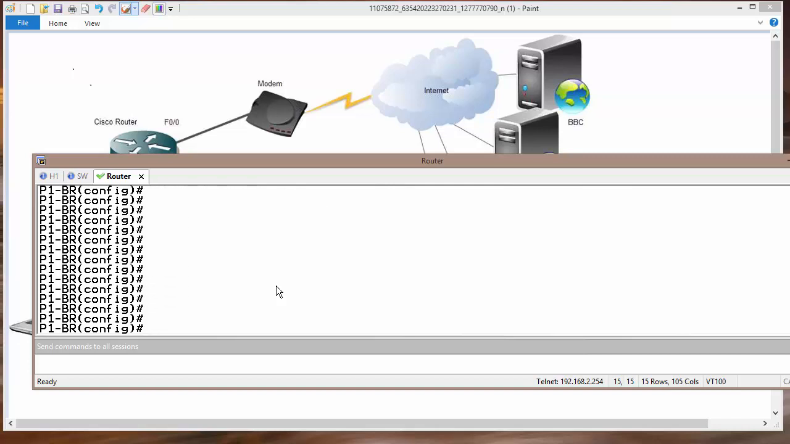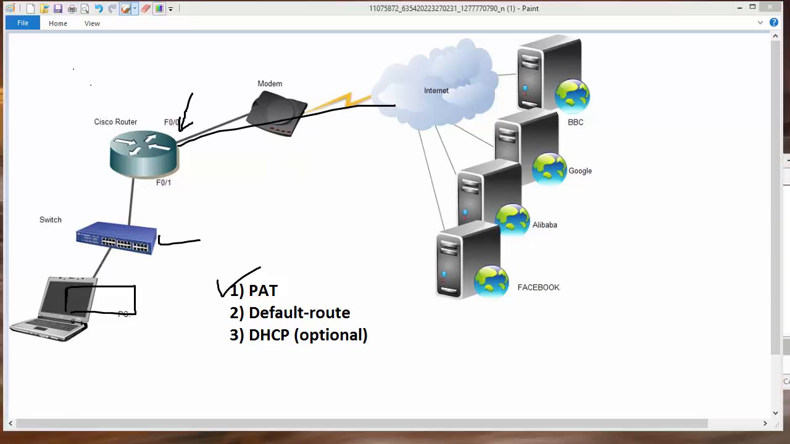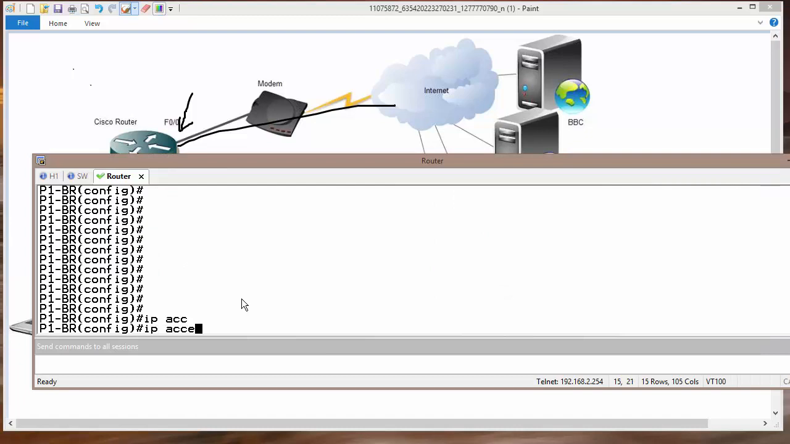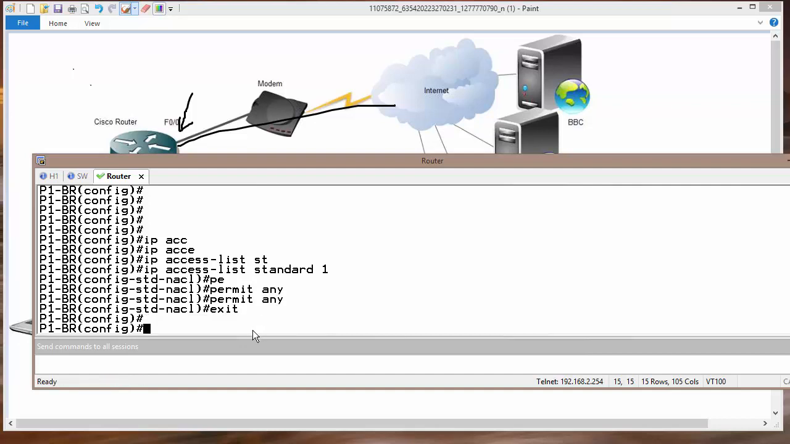So what we're going to do here is enable PAT, or port address translation, because in most cases the ISP offers you a single IP address if you have a broadband connection. So for the IP access list, we also require access-list standard 1 permit any. This access list determines which addresses are going to be translated, or NATed. In my case, I'm going to use any. You can specify a specific subnet.